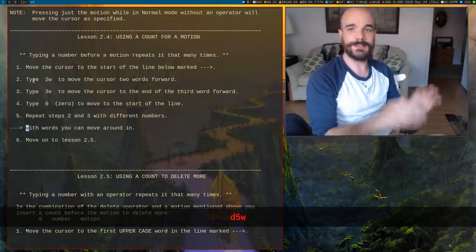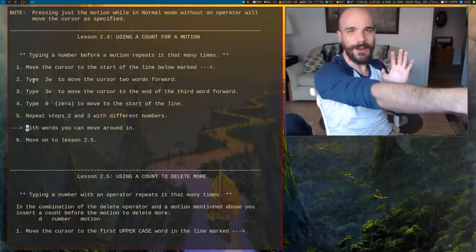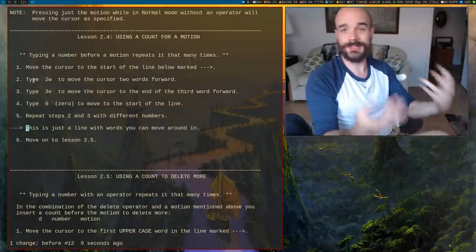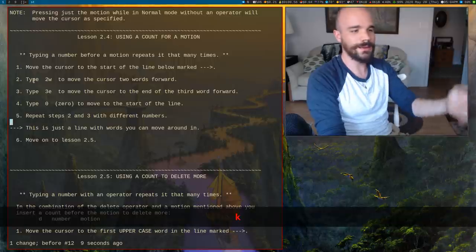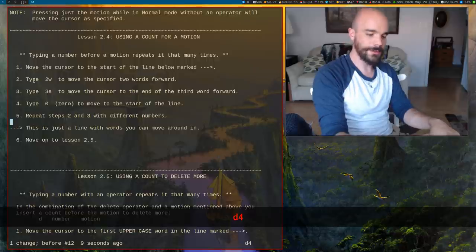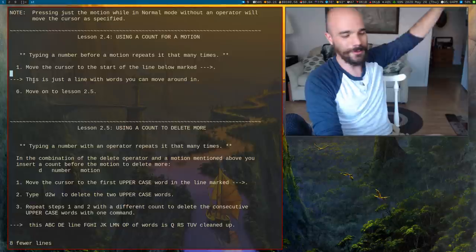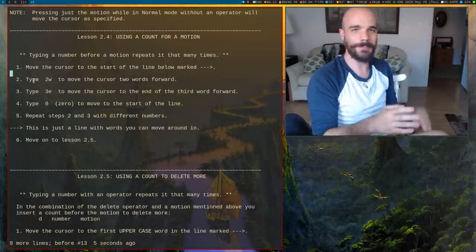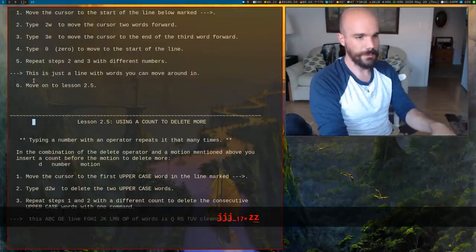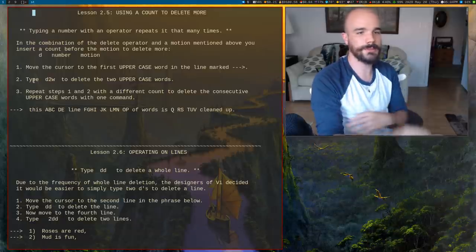D5W. What that does, instead of moving forward five words, it starts deleting from where you are to five words in the future. Okay, that's what it does. So the motion commands and the deletion commands, again, they're the same concept. And again, if we want to say D4[, that's going to delete the four bracket movements upward. So it's sort of like deleting four paragraphs, kind of. Using a count to delete more. Oh yeah, I just told you that.